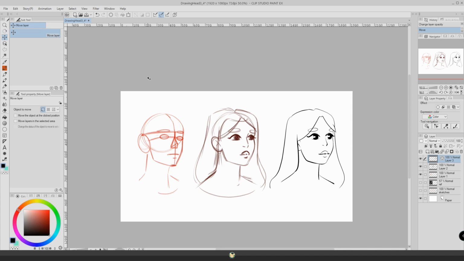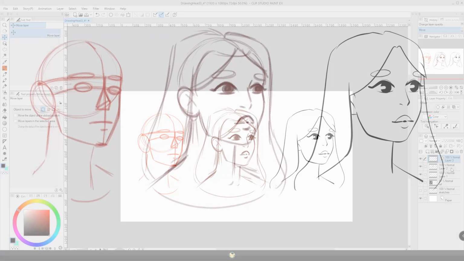So take your time. As I said, practice this first, just do this, and then when you feel you have the hang of the shapes, you can start making more finished drawings. So I hope this was helpful for you. I hope that you can now draw heads in a 3/4 view.